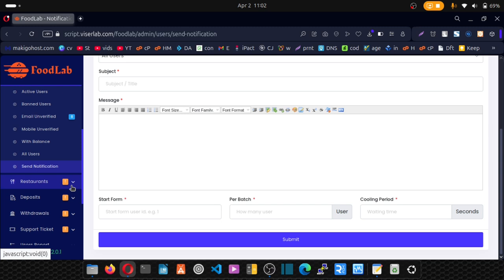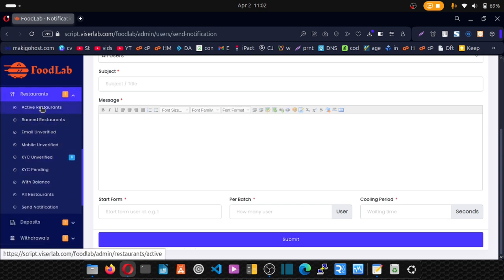We also have restaurants, so click on restaurants, and it's the same thing. You can see active restaurants, banned restaurants, email unverified restaurants, and those who have not yet verified their KYC, and I'll show you how you can enable this KYC thing. You want users or restaurant owners to verify their accounts first with a proof of ID before transacting business on your site. You don't want to have spam users or scam people. You don't want your users to be scammed, so you have to enable KYC. You can also send messages to these users by clicking here.